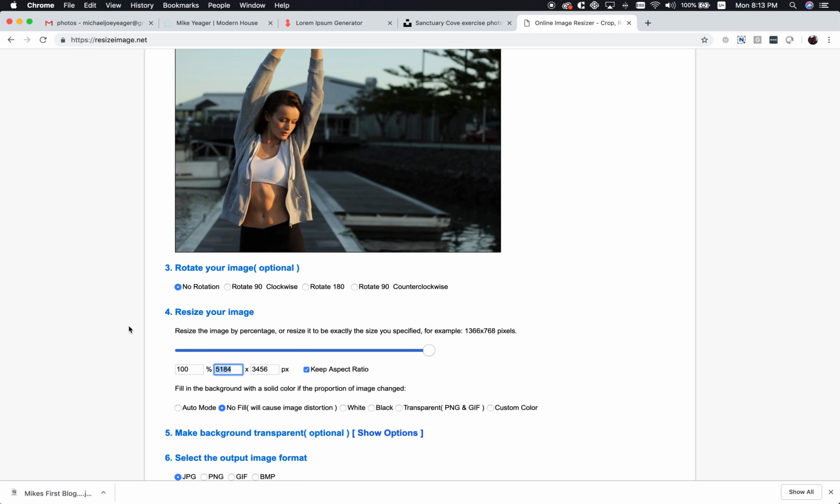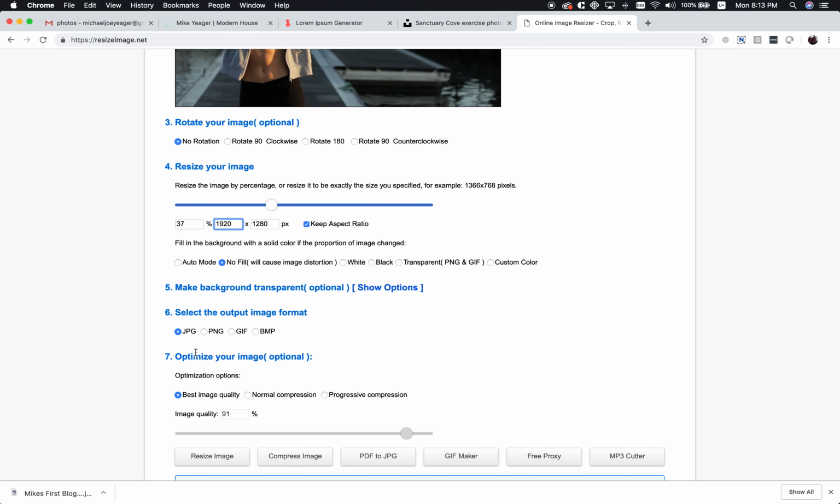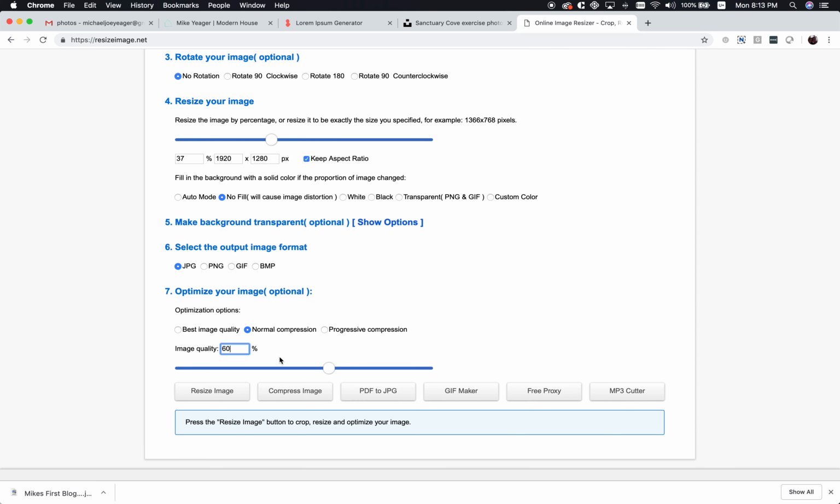So I would suggest bumping this down to 1920 pixels wide, and make sure that you have keep aspect ratio checked so that it doesn't squish or stretch the image in any way. Then if we go down to optimize your image, click on normal compression, and I would suggest taking the image quality down to about 60%. That's going to make your file much smaller while not losing any quality. And then you're going to click this resize image button.